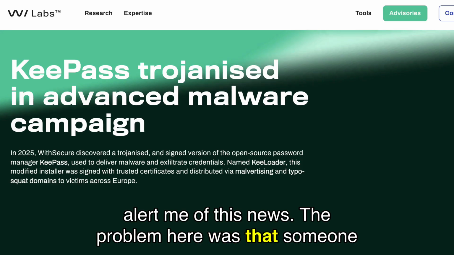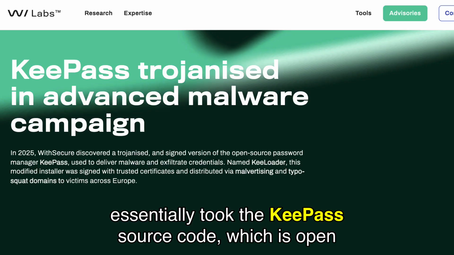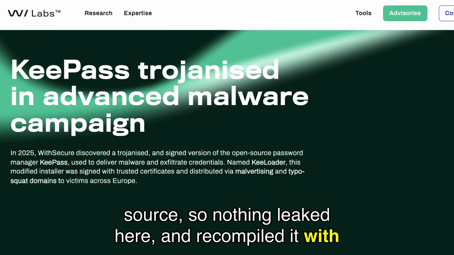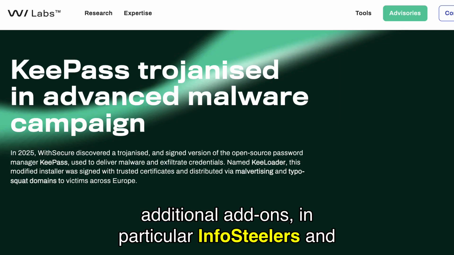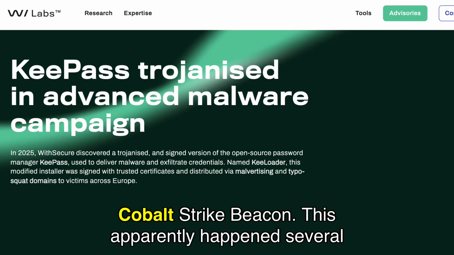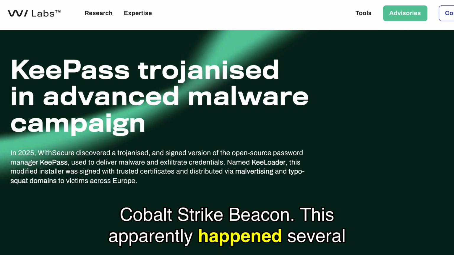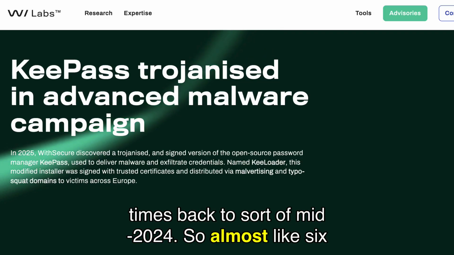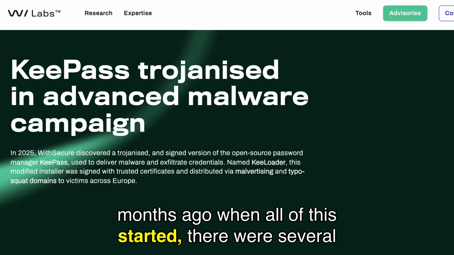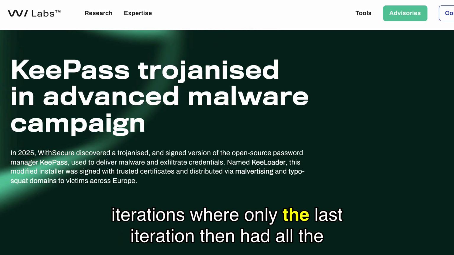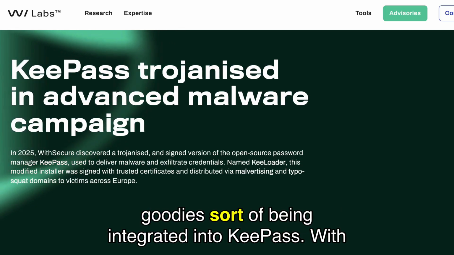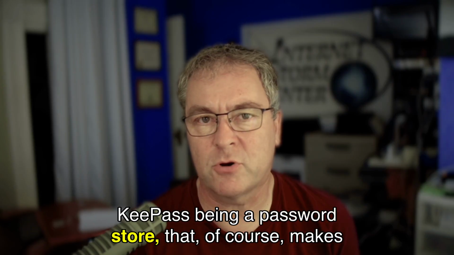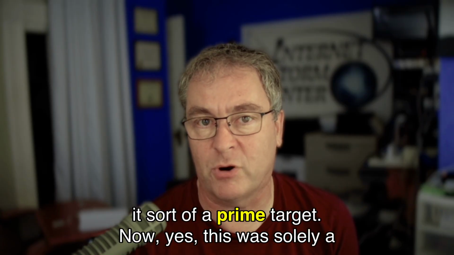The problem here was that someone essentially took the KeyPass source code, which is open source, so nothing leaked here, and recompiled it with additional add-ons, in particular info stealers and a Cobalt Strike beacon. This apparently happened several times going back to mid-2024, so almost six months ago when all of this started. There were several iterations where only the last iteration had all the goodies integrated into KeyPass. With KeyPass being a password store, that of course makes it a prime target.